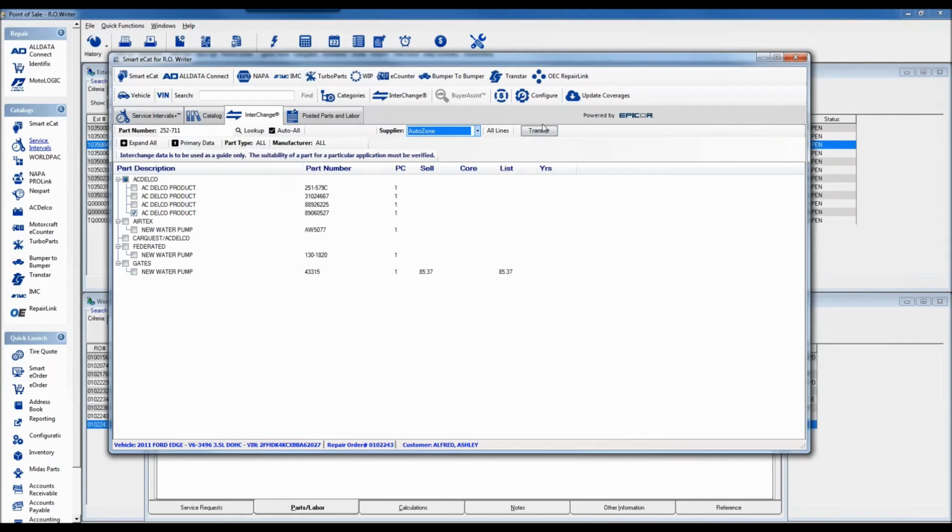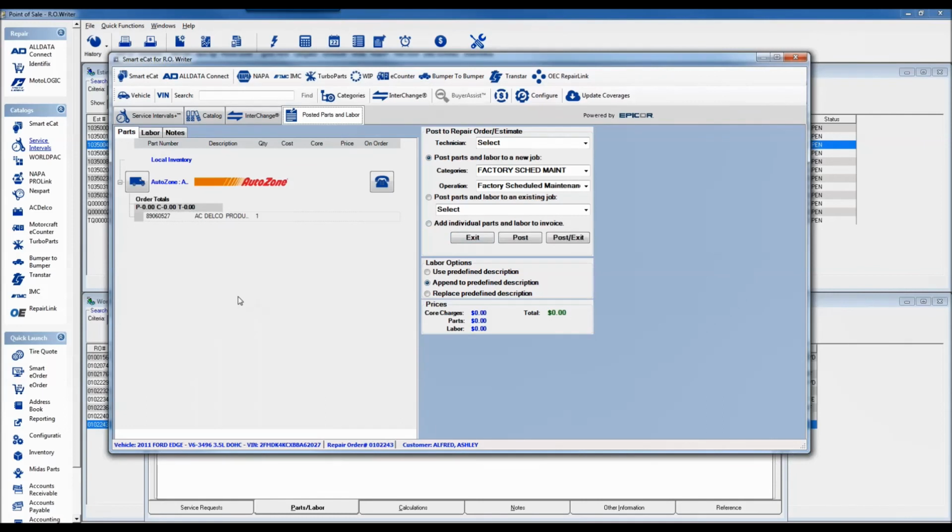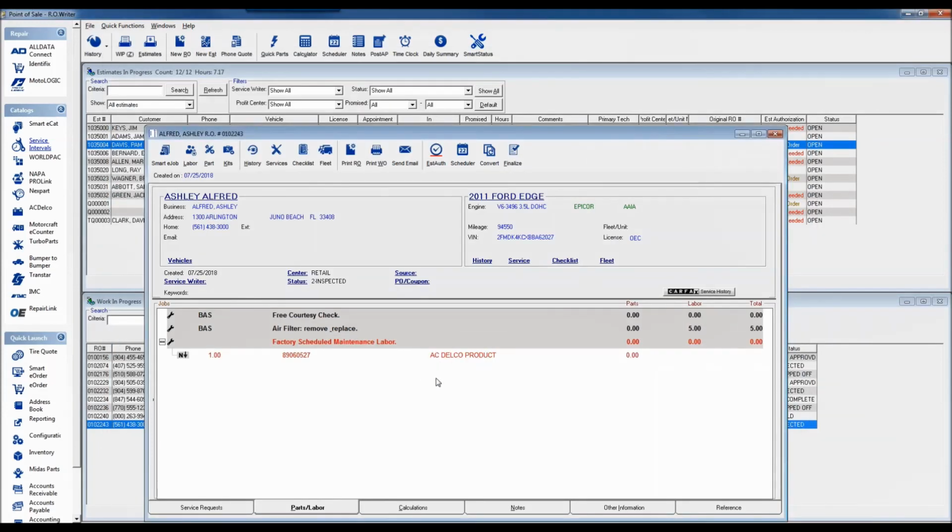If I was to check a box, that transfer button lights up. And if I wanted to add that onto my ticket, I would just hit transfer. It brought it forward. Knows that AutoZone was the vendor I had selected in my drop-down box. So if I hit post and exit, then it's going to drop that on. Now I still had factory scheduled maintenance labor selected as my option. Probably not the most applicable in this case, but I could have modified that labor job or added it onto an existing if I already had it out there.